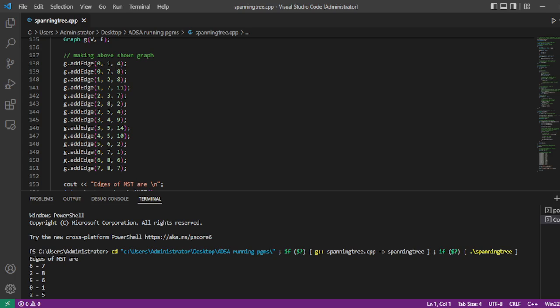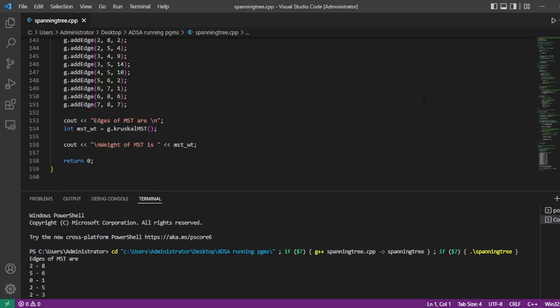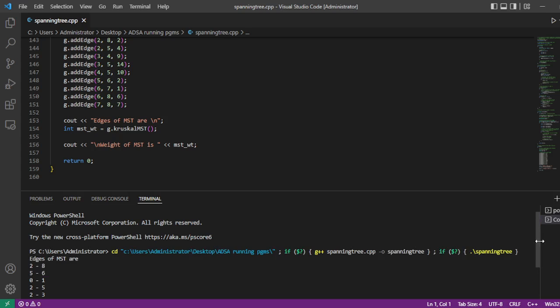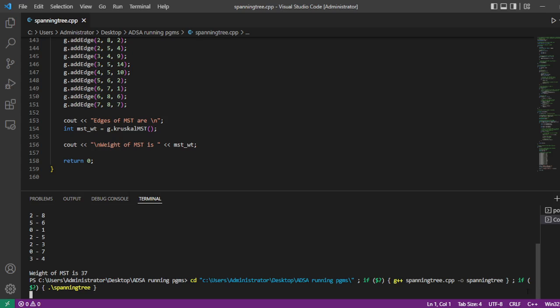The first and second parameters mean there is an edge between 0 and 1, and 4 is the weight. In a similar way, we are going to create the graph, and again we are going to run this program. So wait, okay, so this has run.